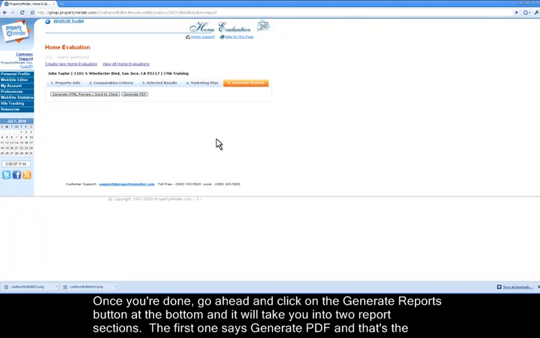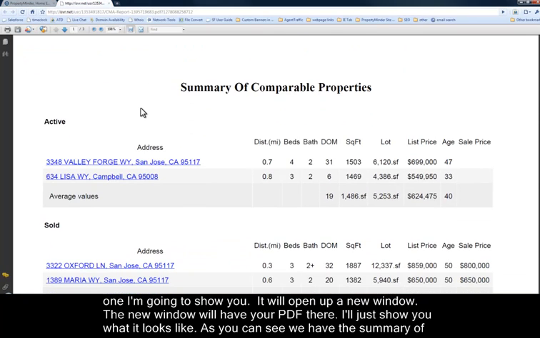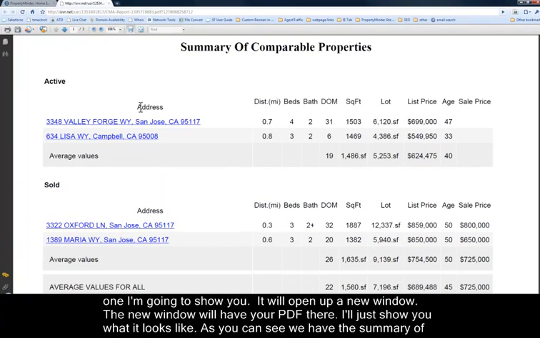and it'll take you into 2 report sections. The first one says Generate PDF, and that's the one I'm going to show you. It'll open up a new window, and the new window will have your PDF there. I'll just show you what it looks like.